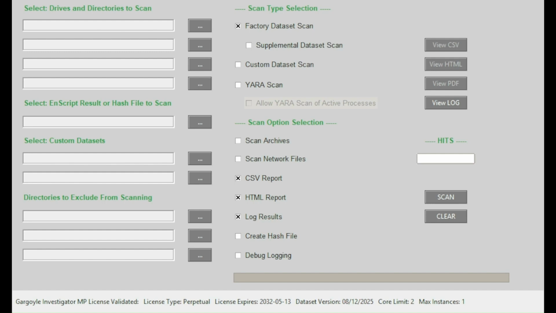So we're here on Gargoyle now. You can see we have the drives and directories on the left-hand side here that we'd like to scan. Then below that, if you have an nscript result from nCase or a hash file, you can utilize those to scan, and any detections that are found will be reported. Then below that, you can select custom datasets that you've created for looking for zero-day threats or things along those lines. And below that, you can select any directories that you'd like to exclude from scanning, so they will be completely bypassed and skipped.